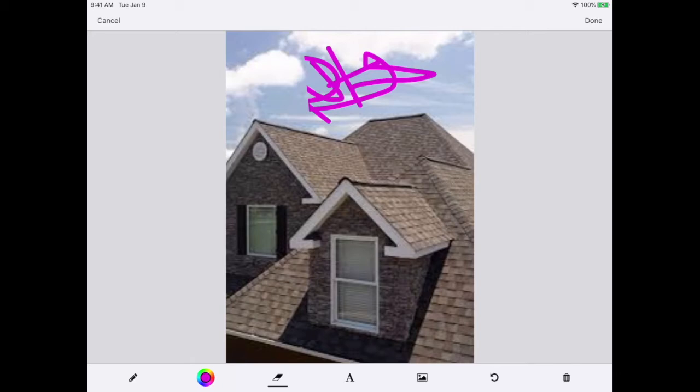The eraser tool does not work on text or images, which we'll get to once we get to the other section where we're going to do it.